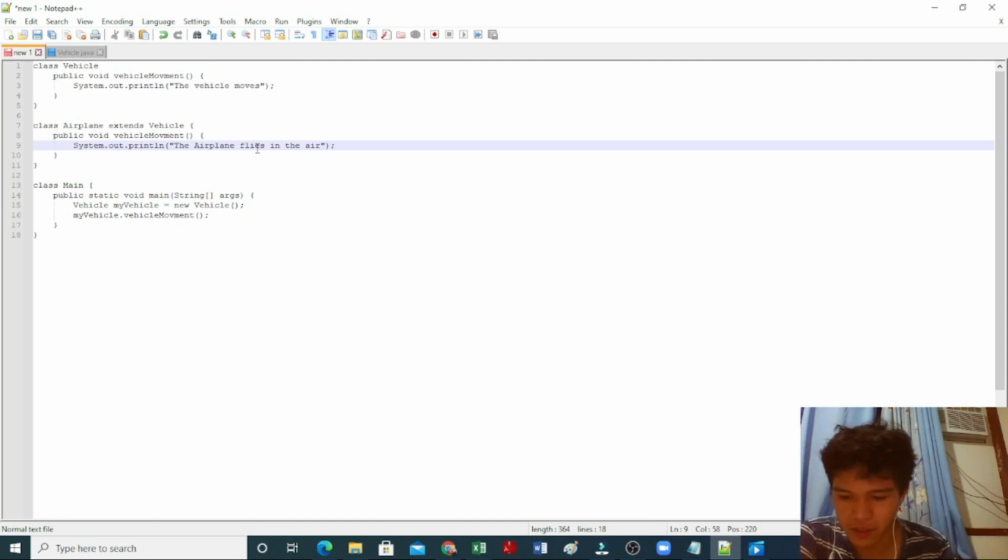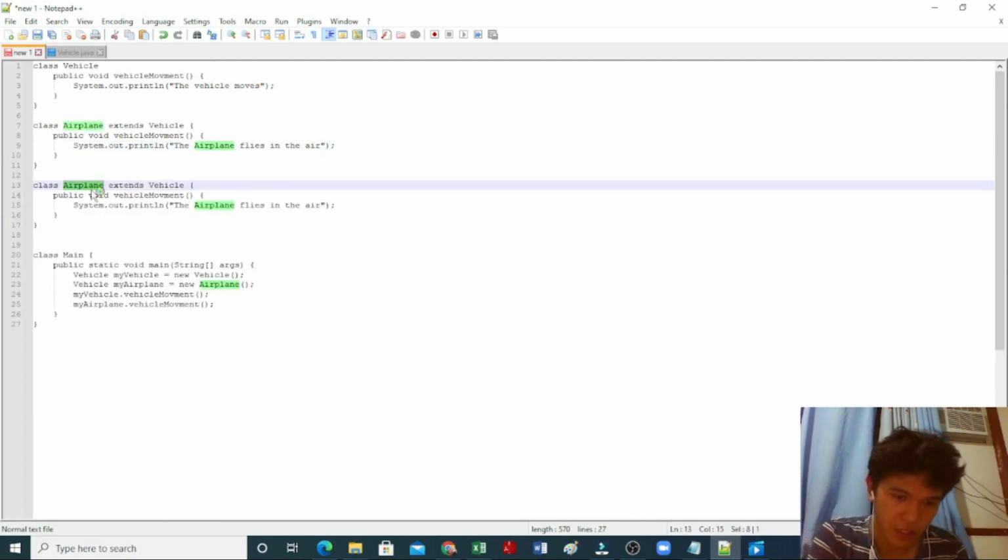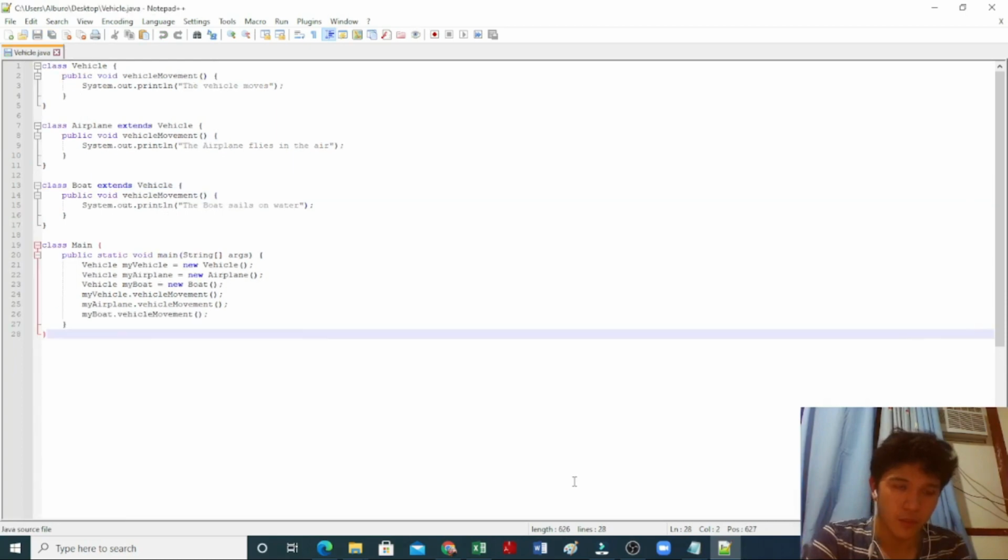Then the next we're gonna create. There are still other vehicles that we're gonna place. Another vehicle is Boat, so of course class Boat extends Vehicle, then of course the method is still vehicle movement when you save the file. So this is how it looks.